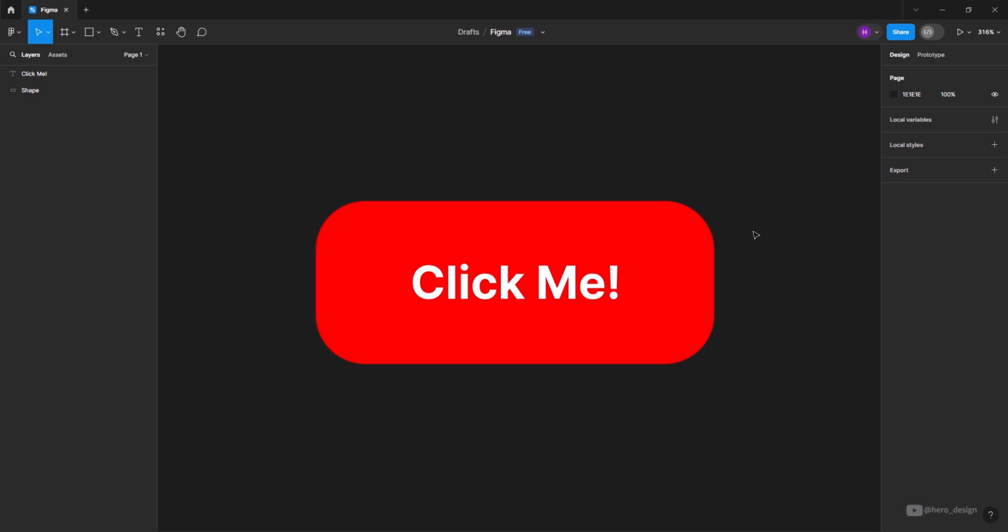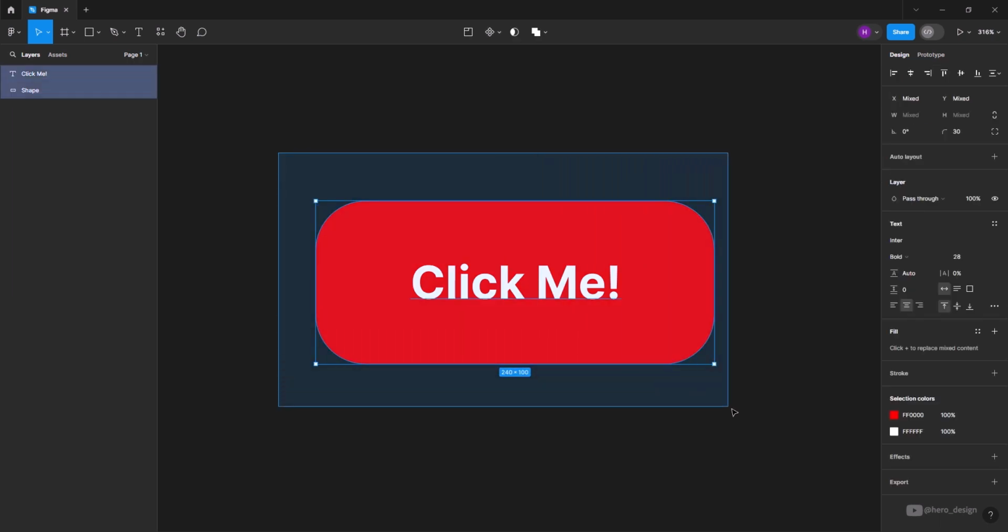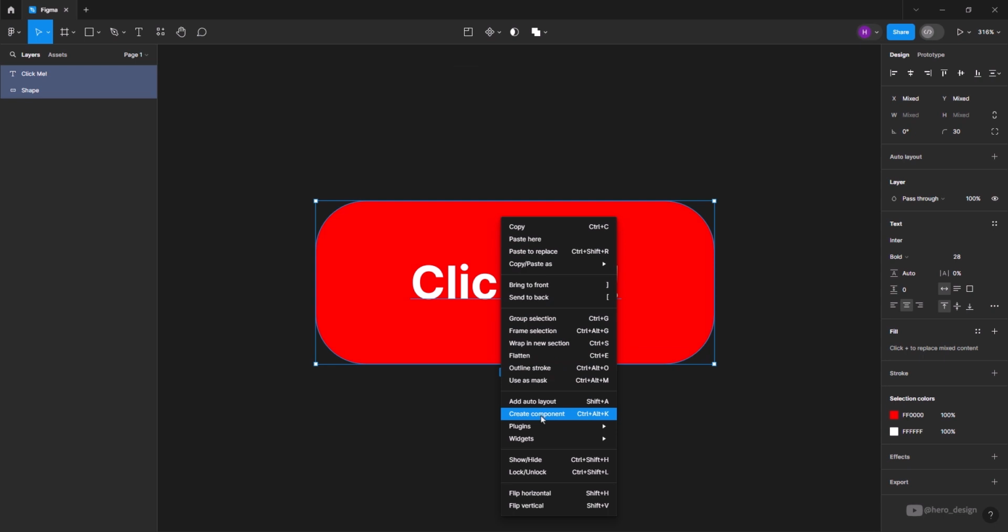So, how can we create the components? Here I have a button that contains a rectangle and a text. I want to put this button inside a component. There are several methods for this. The first method is that you first select the entire button and click on Create Component icon from this part. The second method is to right-click and select the Create Component option. And the third method is to use Ctrl, Alt, and K shortcuts.